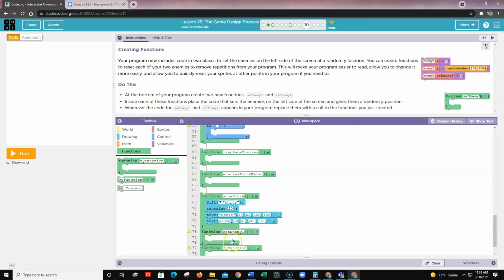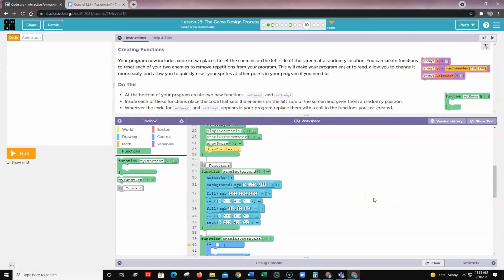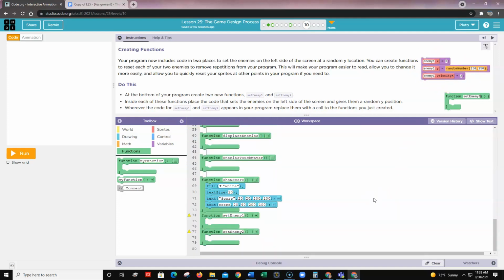It's showing you how to make a shortcut for stuff instead of having to code so much. All right, so you've got those 2 down there. And then it says inside of these functions, place the code that sets the enemies on the left side of the screen. See right here, they're showing you. Here's that code that's found somewhere else up here that you've created previously in another level, and just drag it into that function.